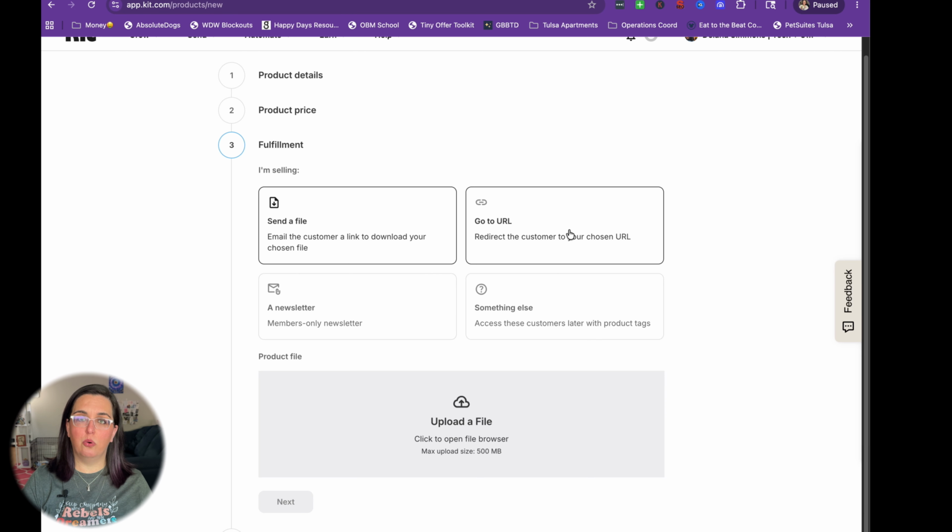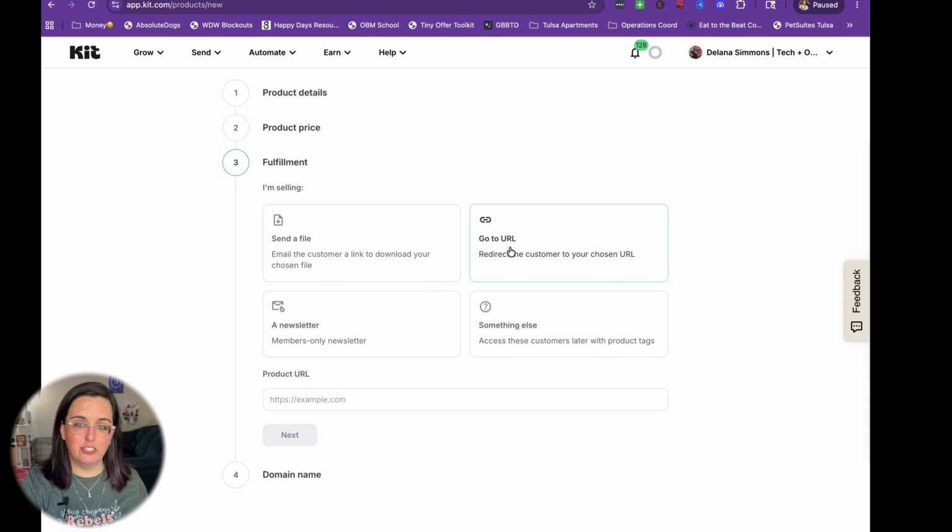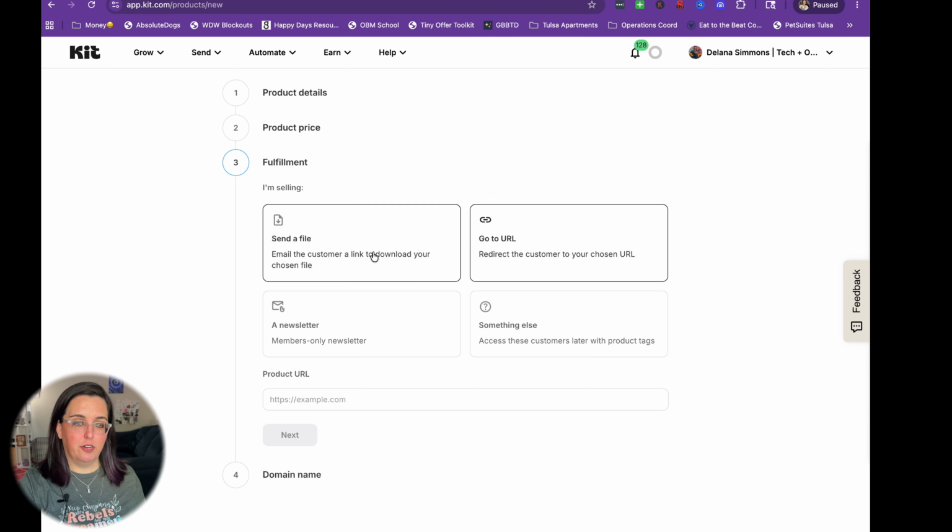If you have like a course that you have hosted somewhere, because Kit does not host courses. So if you're doing a course or something like that, you would have to have a place for them to be able to log in to access that material. Or if it's like, I don't know, Google Drive, where you're starting out very simple, then you would just put the link to Google Drive or whatever you're sharing here. So you would just go to the URL and then put your URL here.